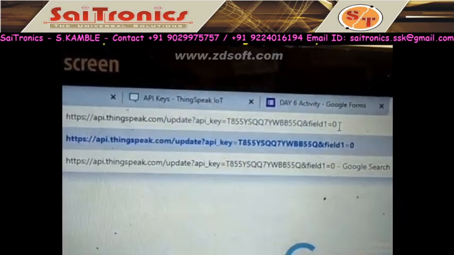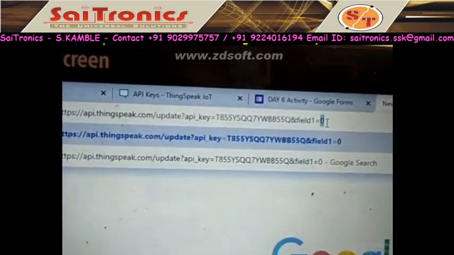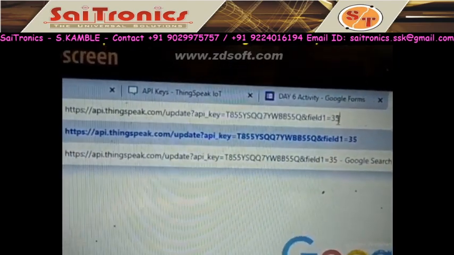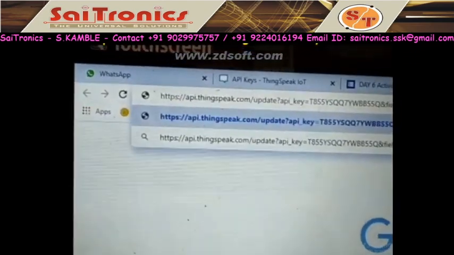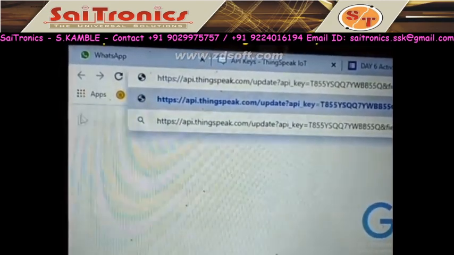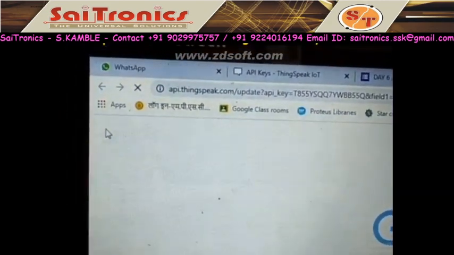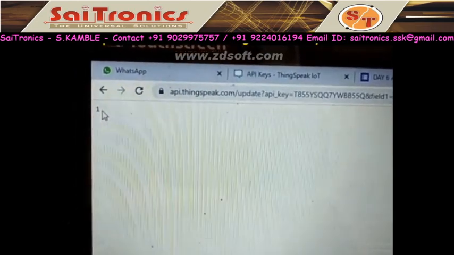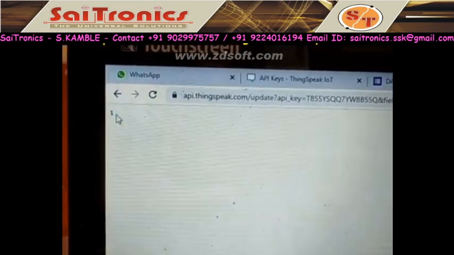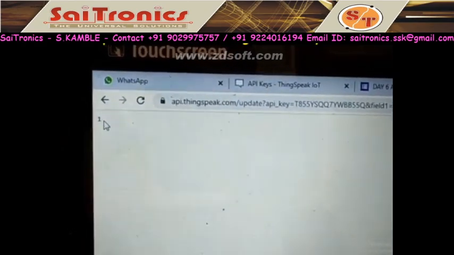So if I write the value, I will write 35. So my temperature entry, I am giving manual entry 35, and I will press enter. After pressing enter, you have to observe the number here. So after pressing enter, I am getting 1. 1 is positive number above 0. If it is 1, then my data is entered.